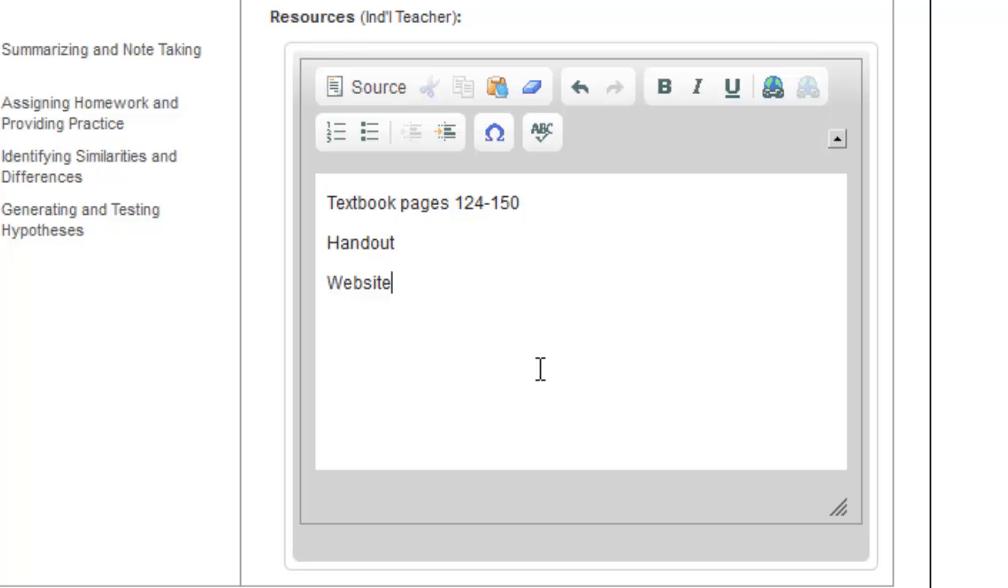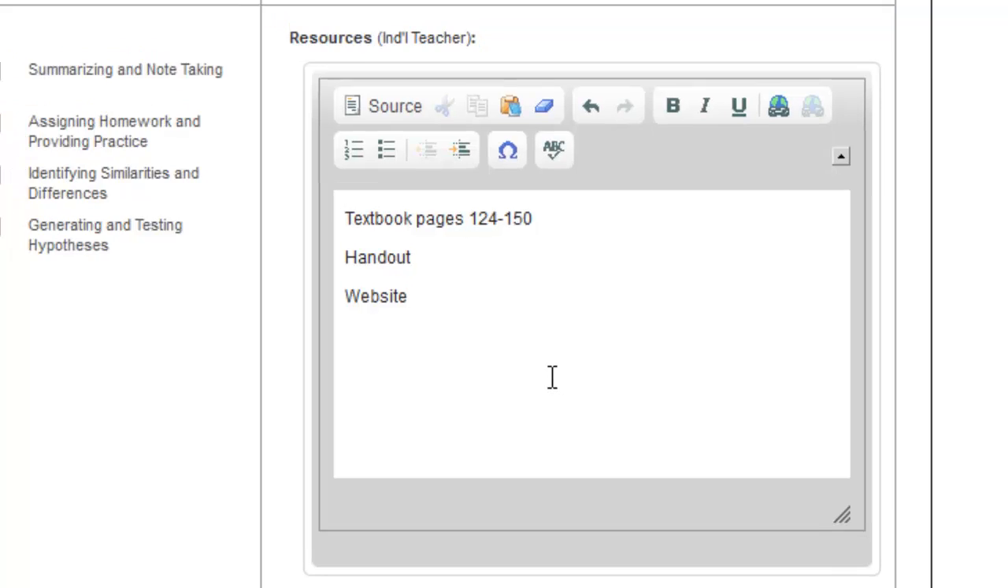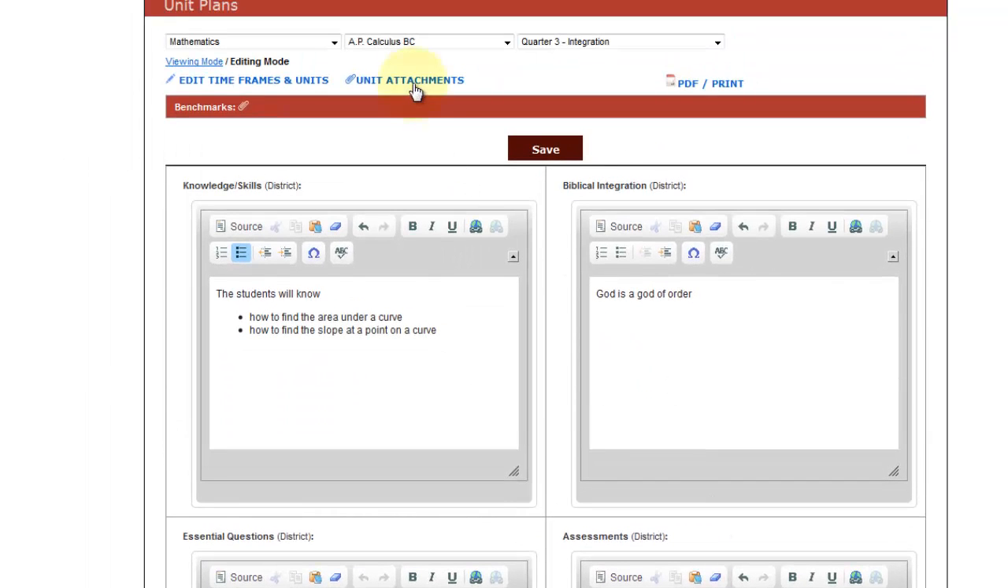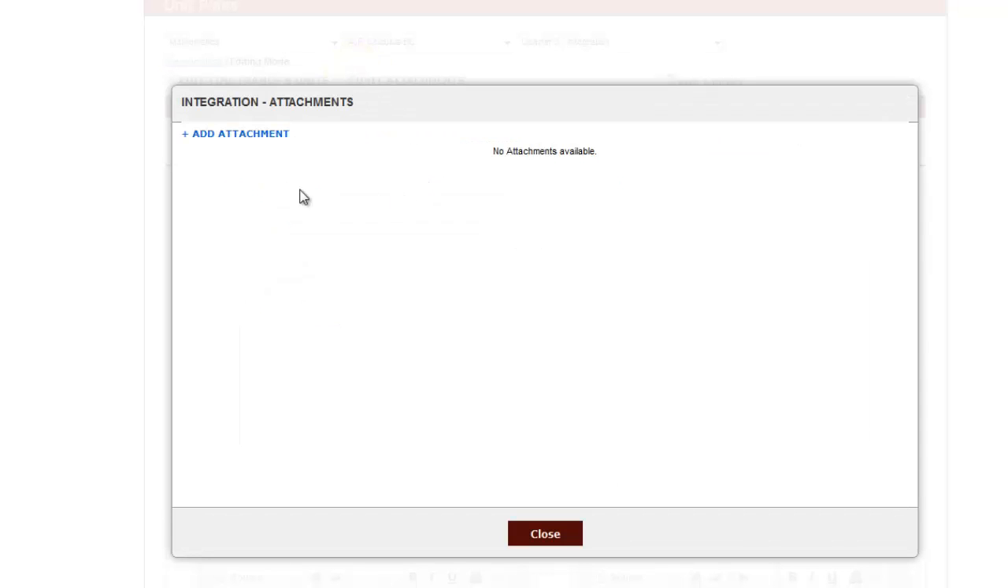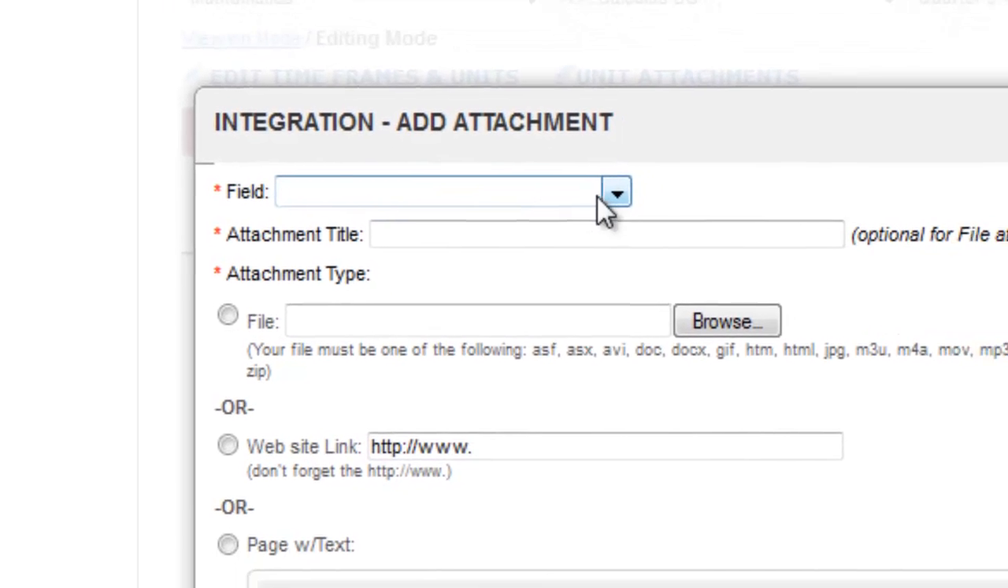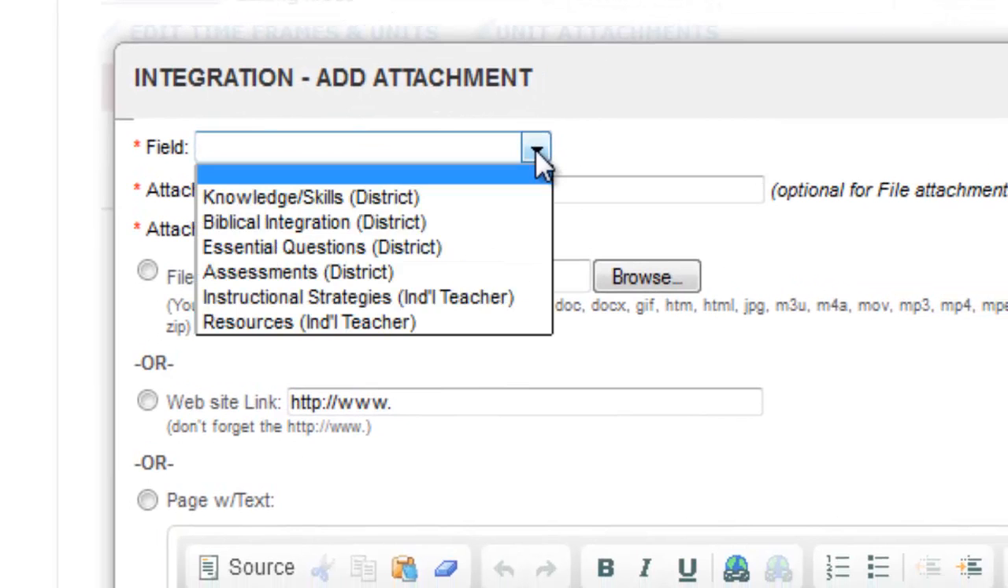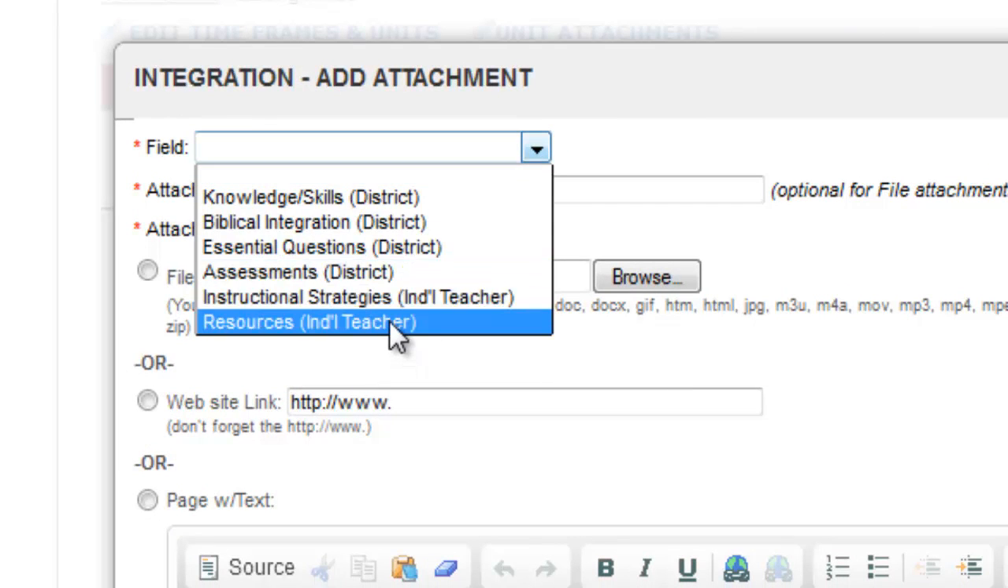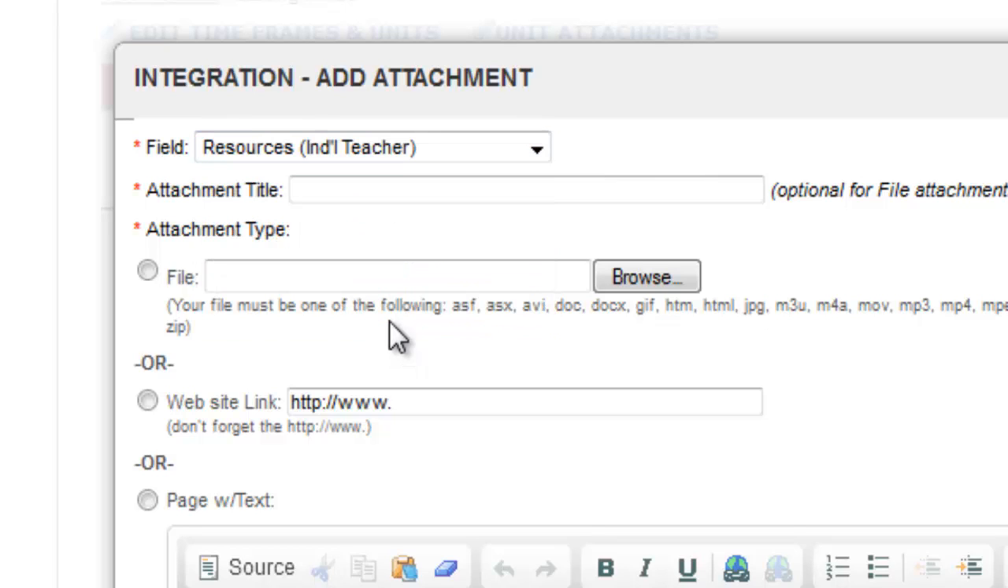Now, one thing that you can do with the resources is that you can actually attach these things. If you have a handout, for example, I'm going to go up here to the top of the screen, Unit Attachments. Notice there's a paper clip. So I can attach things here. And so let's say that for this unit, I have a worksheet that I want the students to do. I haven't attached anything yet, so I'm going to click Add Attachment. And I click the field here. Which field am I doing it to? Well, this is my resources. This is a resource I'm going to use. So I'm going to click there.